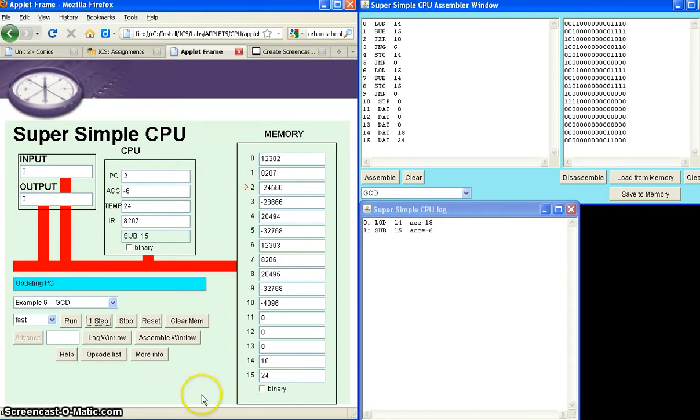This subtracts the contents of 15, or 24, from the accumulator, leaving us with -6. The next instruction is a jump 0 instruction. It's only going to jump if indeed the result in the accumulator is 0. So this instruction should just continue on. Sure enough, we're now at location 3, which is a jump negative instruction.